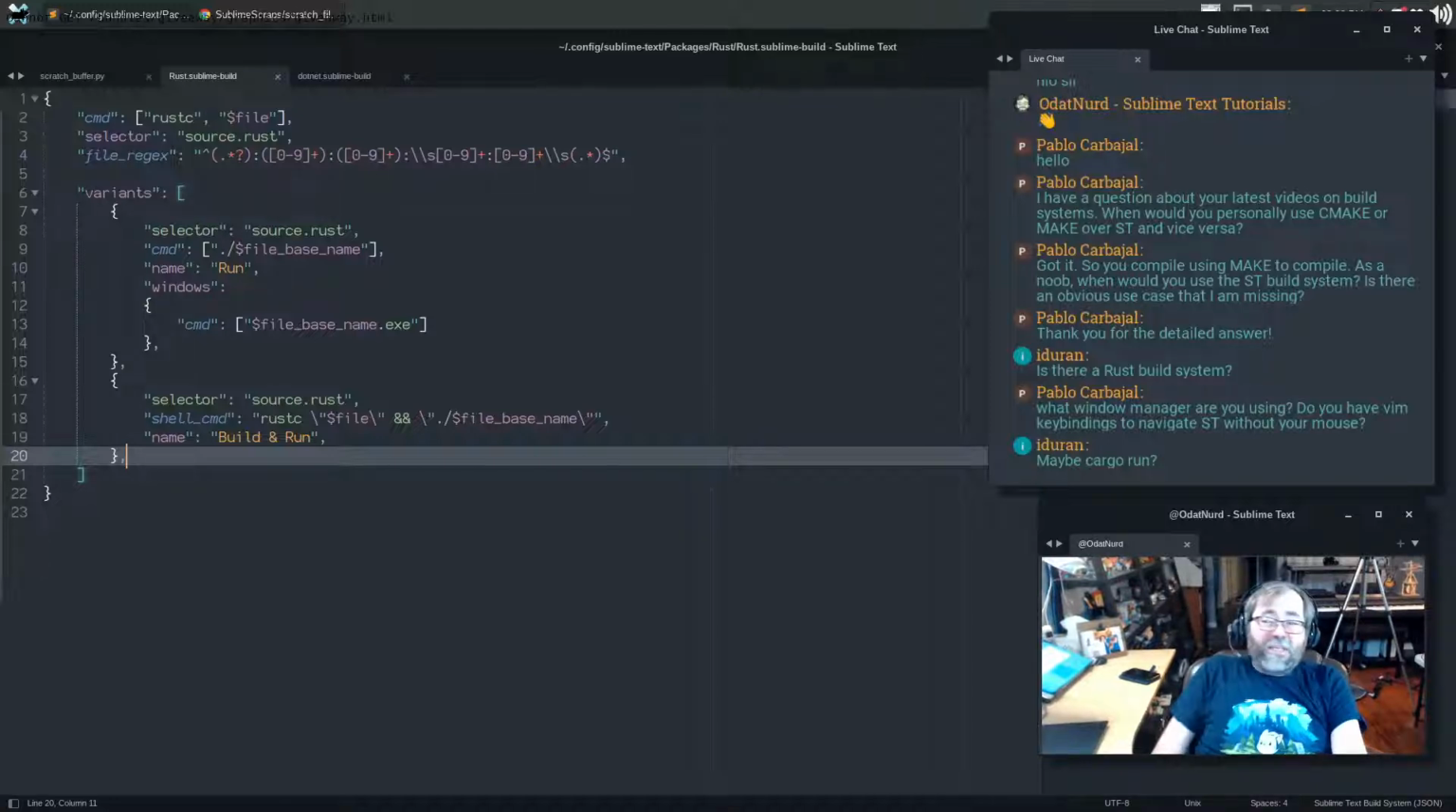Neo-Vintageous is the package that I would recommend if you're looking for that sort of stuff, if you don't already know that. There's a Vintage package that ships with Sublime that adds some VI type key bindings, but I think Vintageous is the much more complete system in that particular regard.